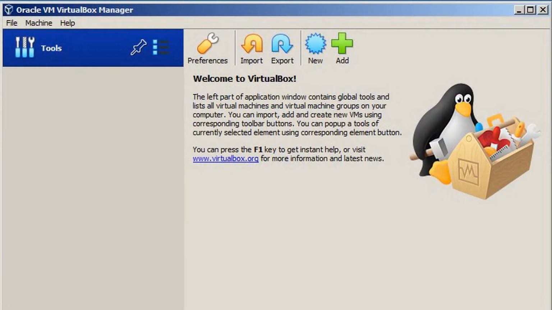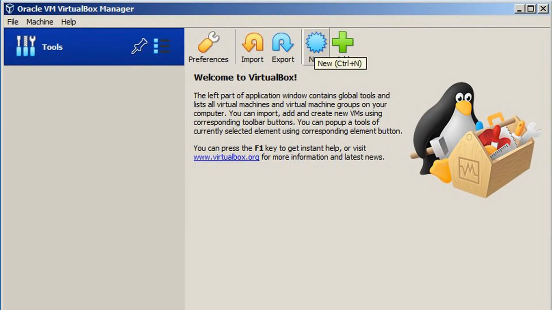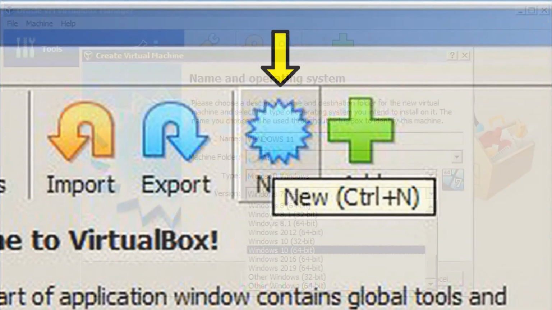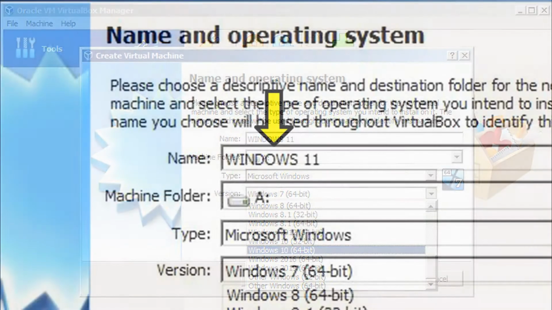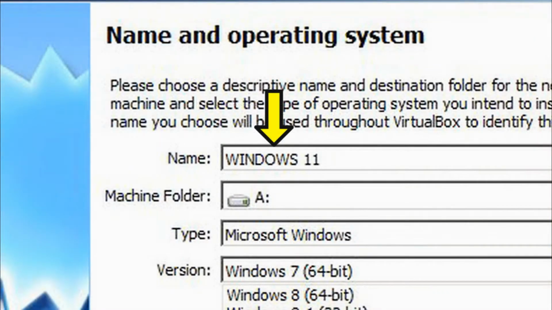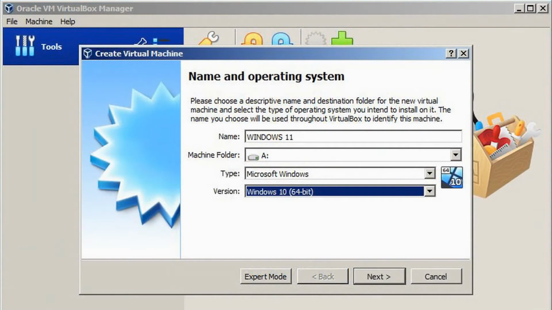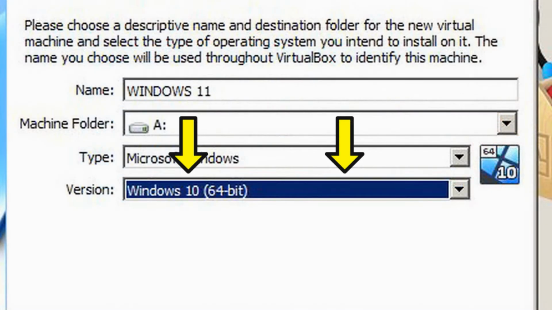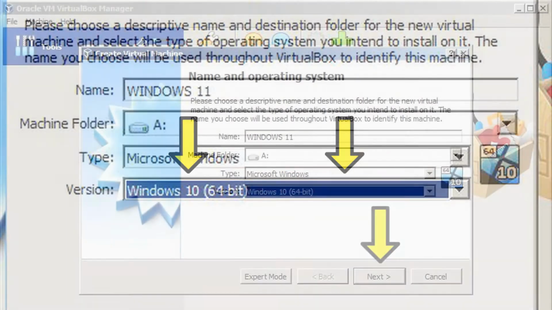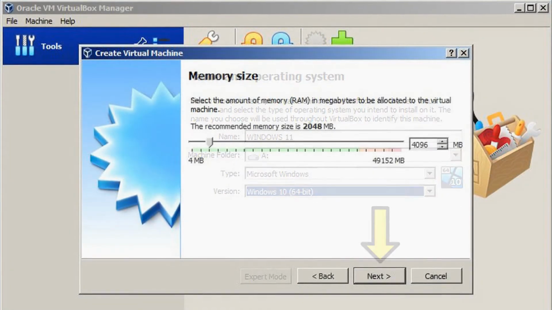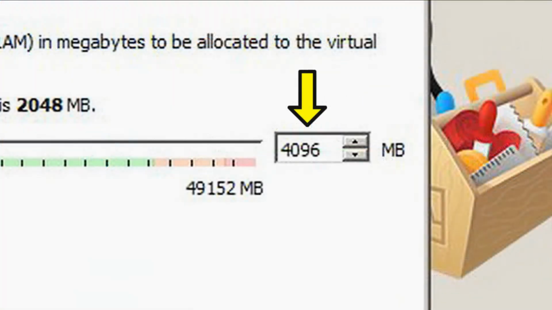Once you have the ISO file, then it's time to bring up VirtualBox and create a new virtual computer running Windows 11. To do that, I clicked on New and called the new computer Windows 11. I then set the operating system to Windows 10 because VirtualBox doesn't have a setup for Windows 11 at the moment. Then I clicked on Next and set the memory size to 4 gig.